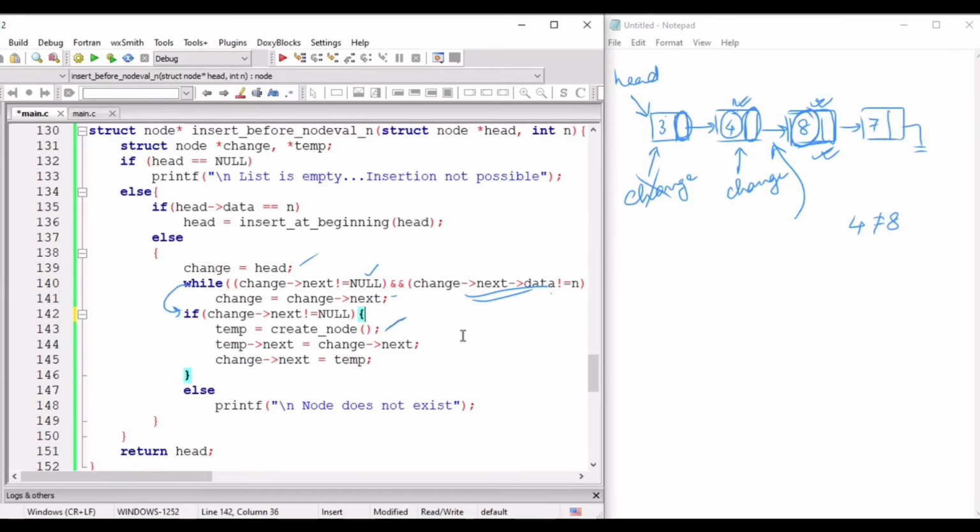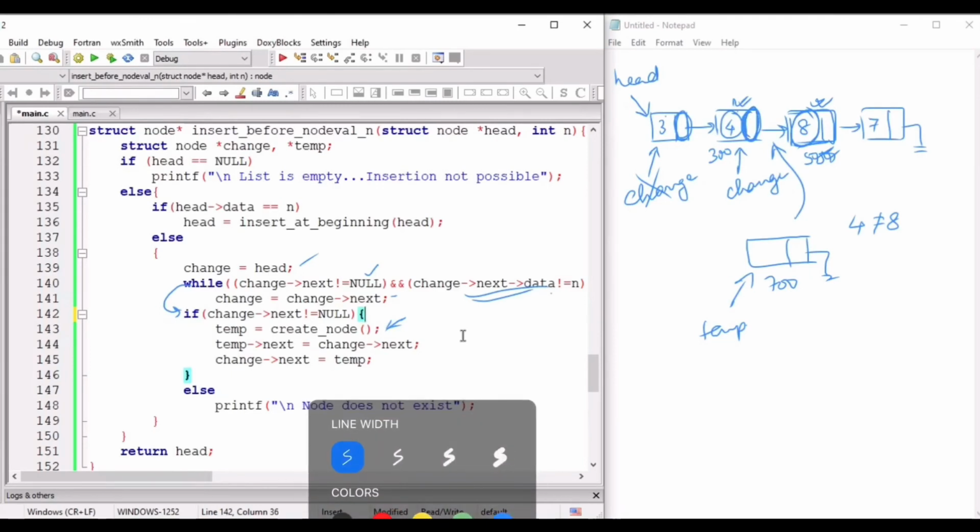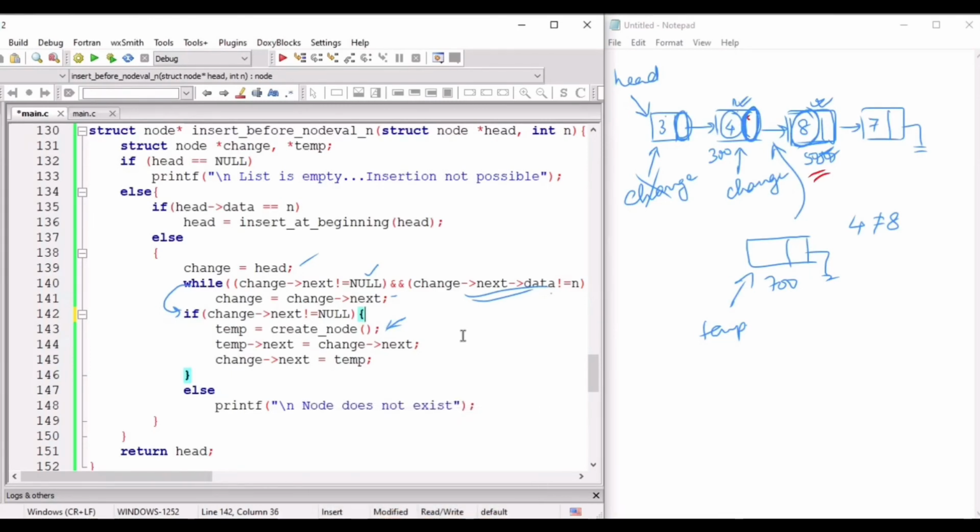So what do we do? We execute temp equal to create node to create a new node. This is pointed to by temp. The address of this one is 300, this is 500, this is 700. Now we set temp next equal to change next. What is change next? It holds the address 500, which is the address of this node. So temp next is equal to change next, meaning whatever is there in the change next part, put it in the temp next part.